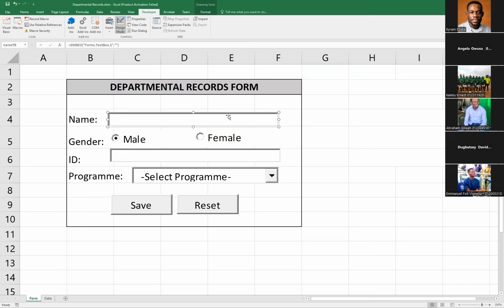All right. So we want to do it such that if the person doesn't fill the name text field, the color should change to red. If you notice, initially we set the back color to white for the name text field. So if the person doesn't fill it and clicks on save, it changes to red to prompt the person that they have to fill that particular text box before saving.